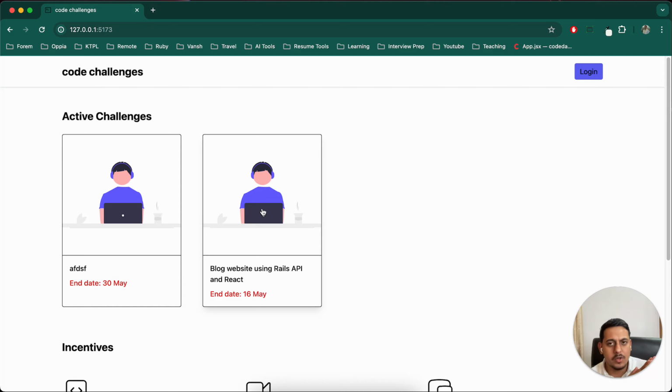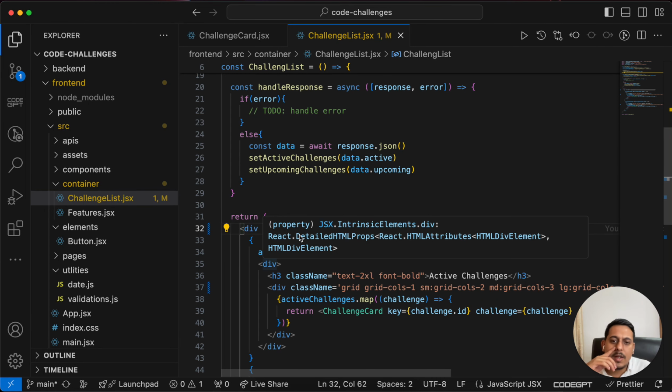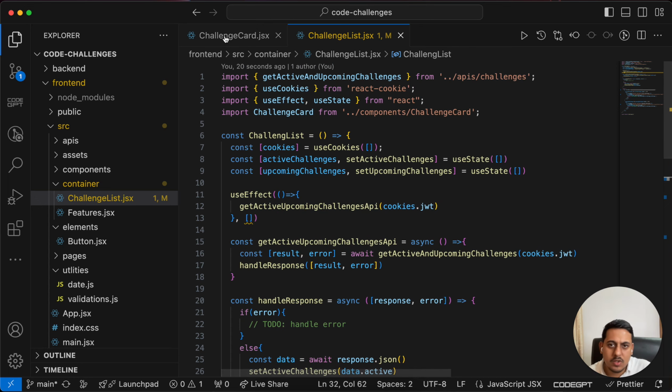So now in this video, what we'll do is when we click on any particular challenge, it should redirect the user to a new page, and in that we'll show the details of that particular challenge. Okay, so let's start working on that. And for that, we will have to make this item clickable. So let's open the challenge card.